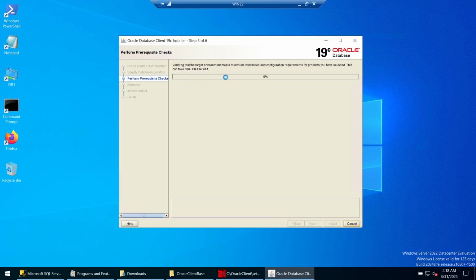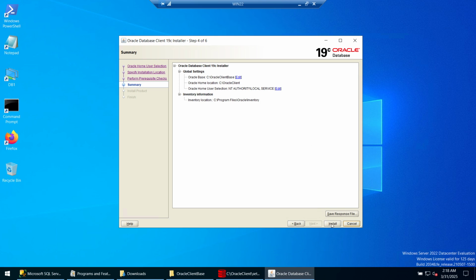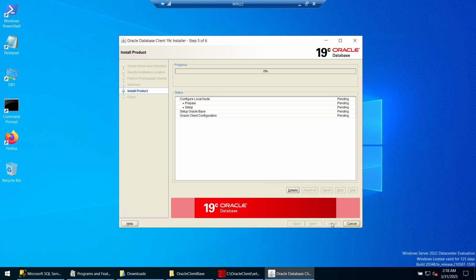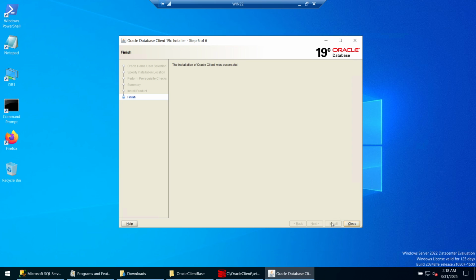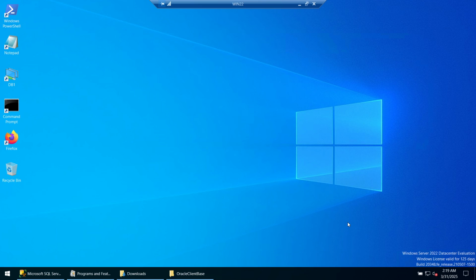It's going to do the prerequisite checks, so give it a few seconds to complete. If everything is okay, we should be able to install the software. The installation will not take long because all it does is register the software on this machine, since we have already extracted the software to the location where it's supposed to go. That's why the installation will not take much time. While I was talking, you can see the installation of the Oracle client was successful. Let's close this. So the first part is done.